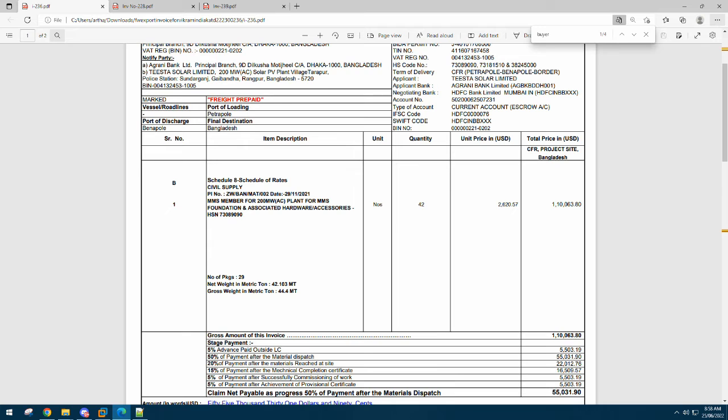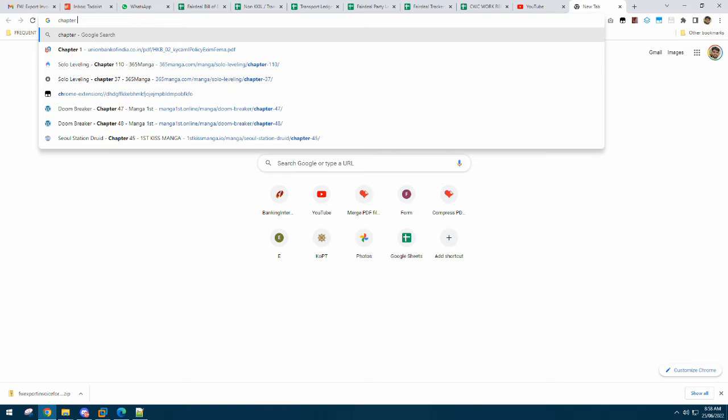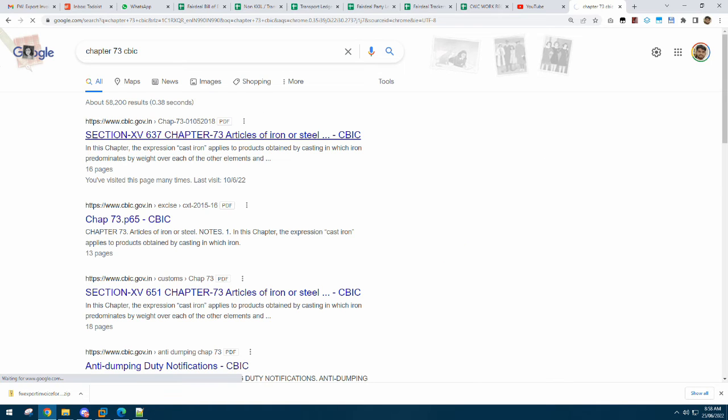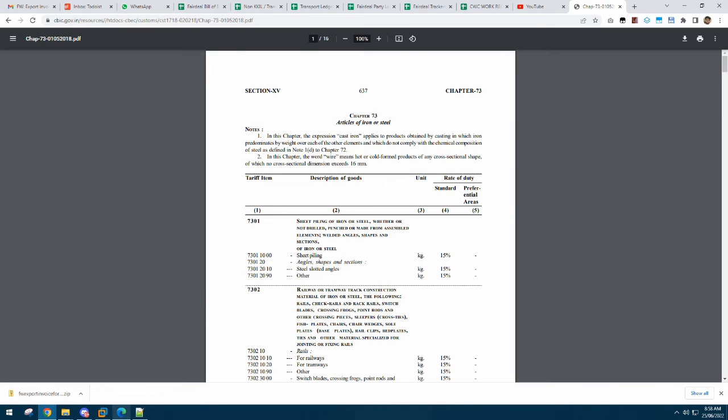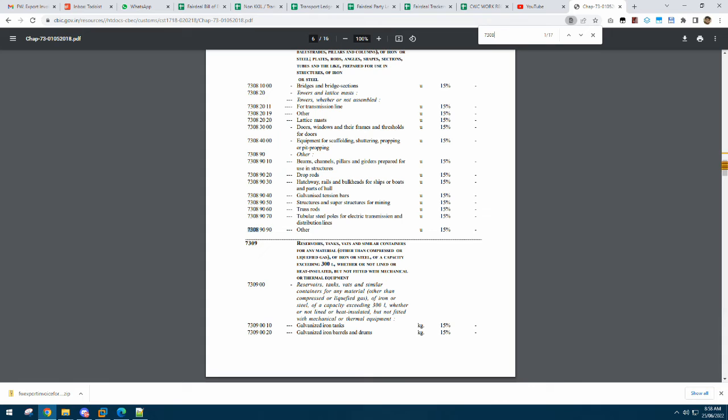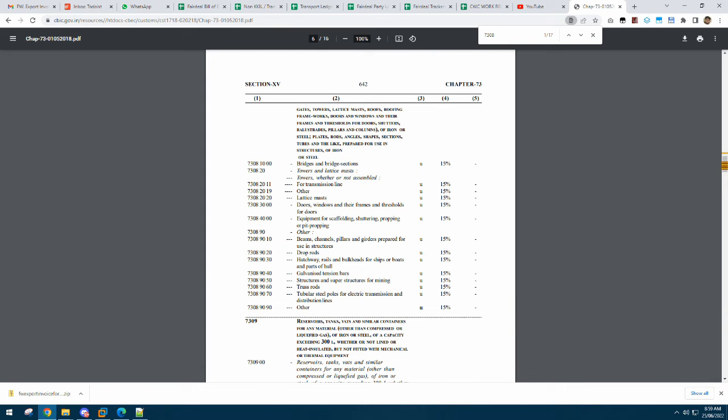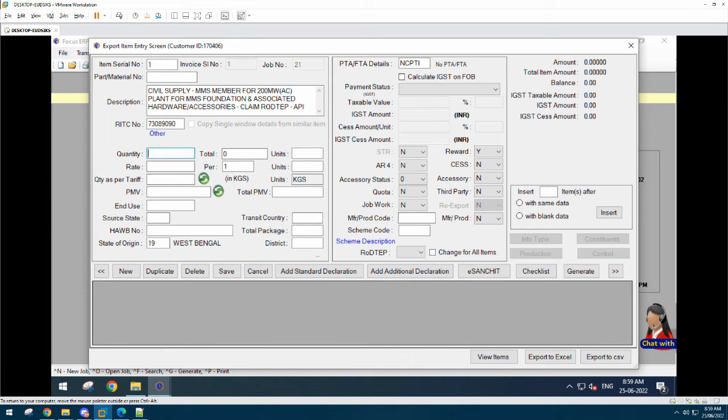How do we know it is in kg? We can go to Google. We will search chapter 73. Then what is the code? 73089090. So this is in unit. Okay, so then it will be in unit. So this is wrong.